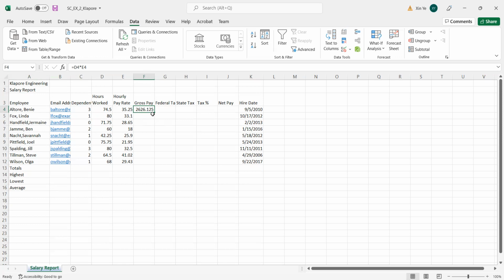Also here, the uppercase D and lowercase d are the same. So uppercase D4 and lowercase d4 are the same. Now press the tab key and go to the federal tax, because for the federal tax you need to use a formula, also a different formula. The federal tax formula is 0.24 times gross pay.